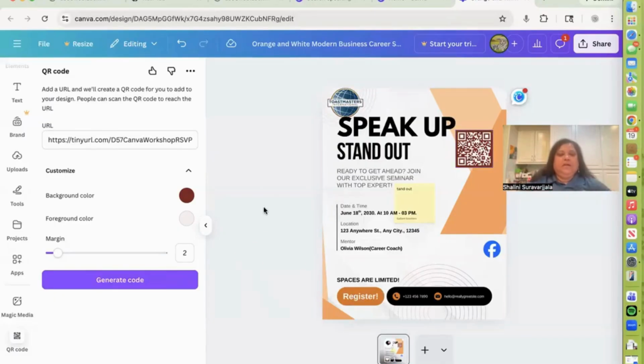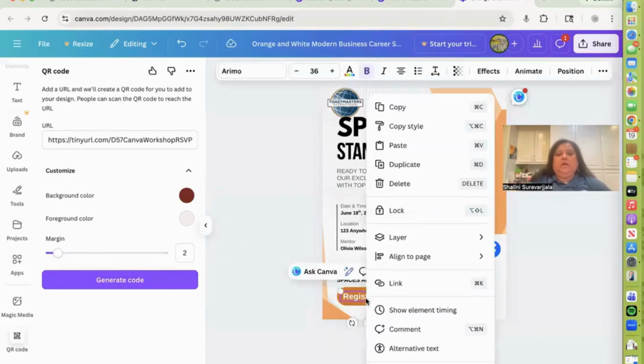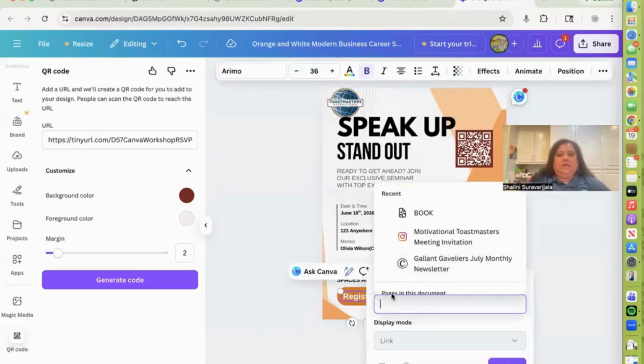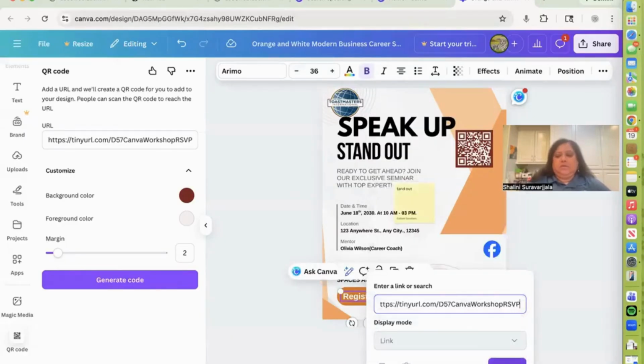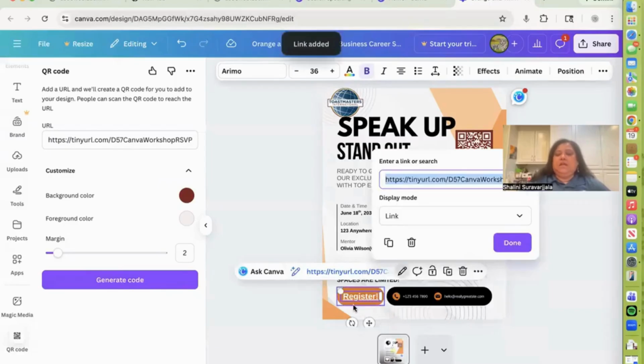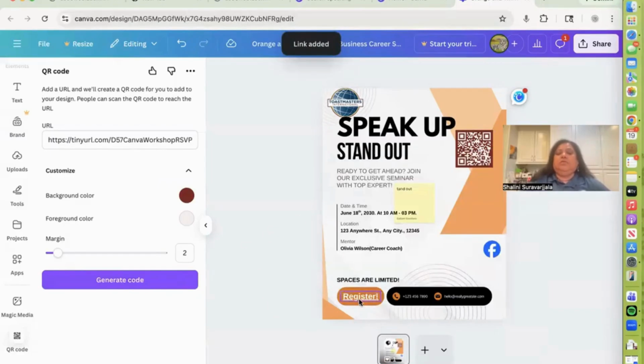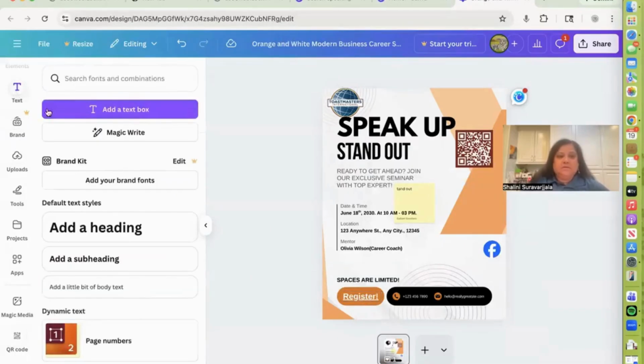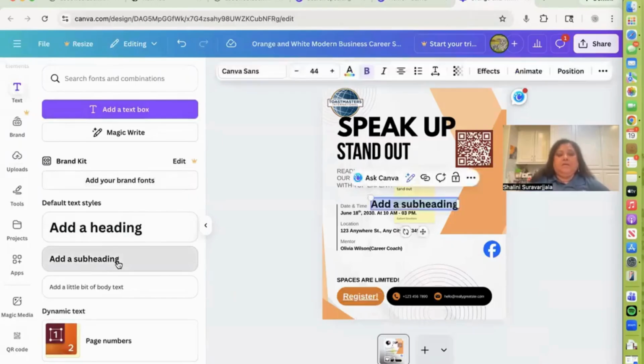But when you have a link here, when you say register and you link it, if I say link and type it in, say done, this link will not be clickable when you download it as an image. So what you can do is you can go to text. You need to maybe add a text, put the link in there.